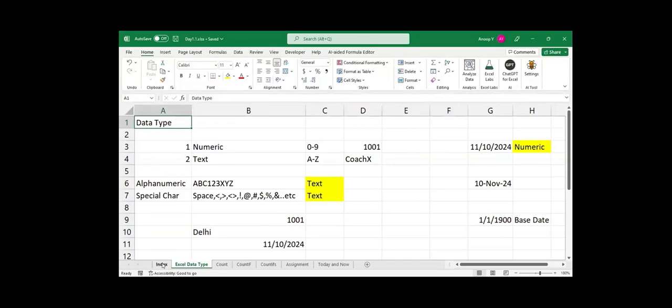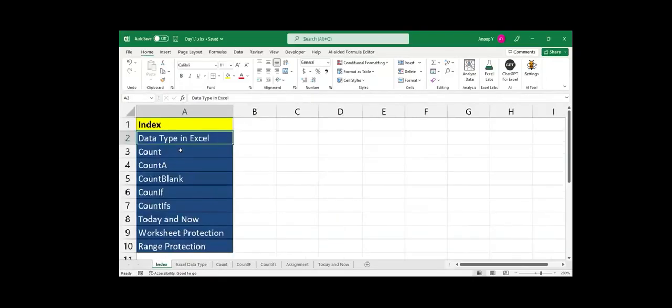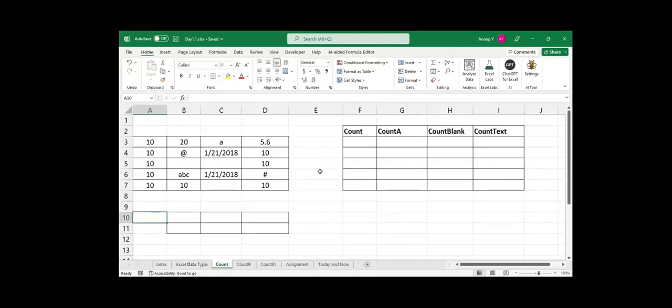Okay, now we have the count series of functions in Excel. We have these many functions in count: COUNT, COUNTA, COUNTBLANK, COUNTIF, and COUNTIFS. Every function has a different role. So just understand the individual functions' concepts, then you will easily manage multiple function combinations. So understand the functions here.